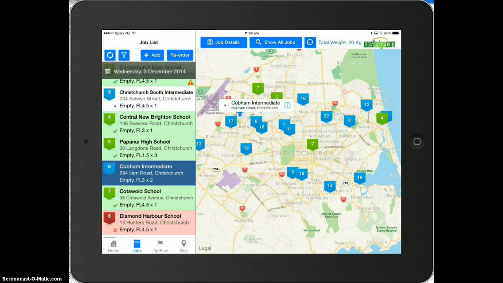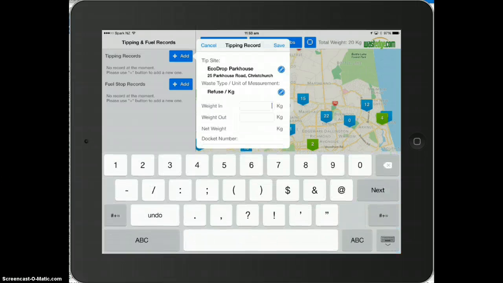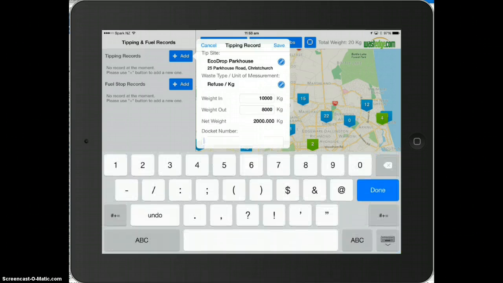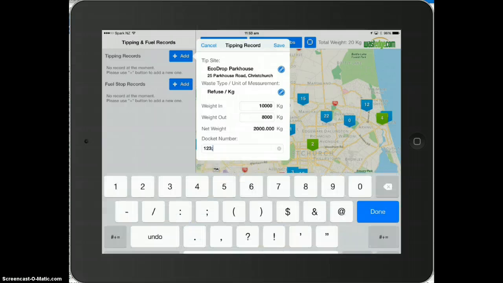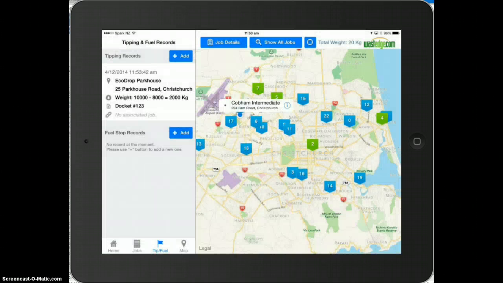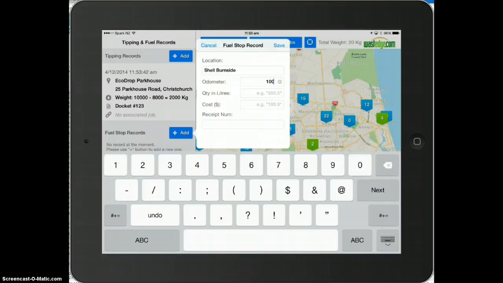You can also enter tip dockets, so we can add a tip. Choose refuse, weight in was 10,000, weight out was 8,000, and the docket number. And we'll save that. And we'll also add a fuel stop. So let's say we went there, the odometer was 100 kilometers, we got 200 litres, and it cost us $500, and the receipt number was that.